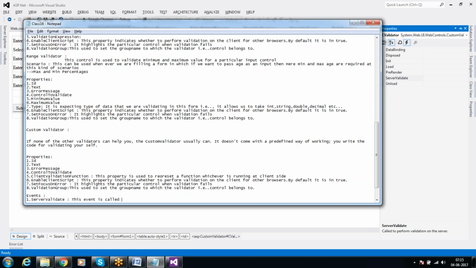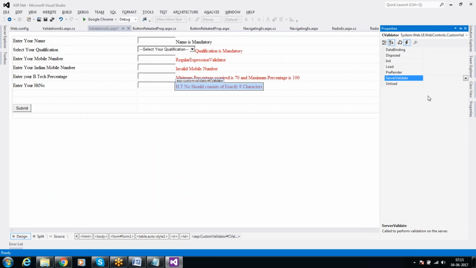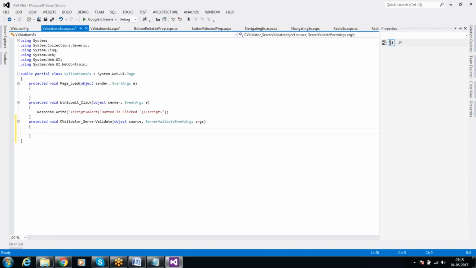This event is called to perform validation on the server side, so we can write our own code at the server side. Okay, so how are we going to do it? Just double click on this, and automatically we'll get something. Here, as per our conditions, we can restrict or we can proceed further, and that is where we can write code.